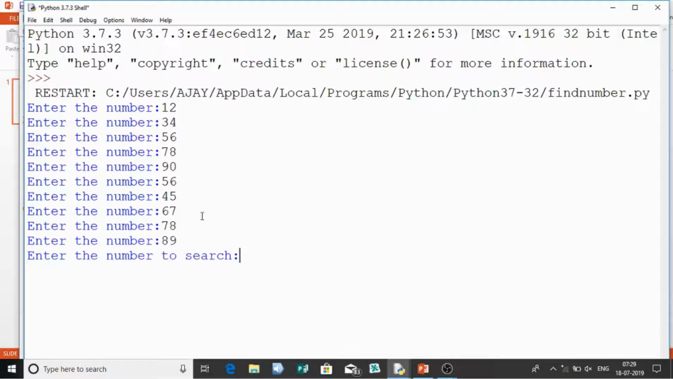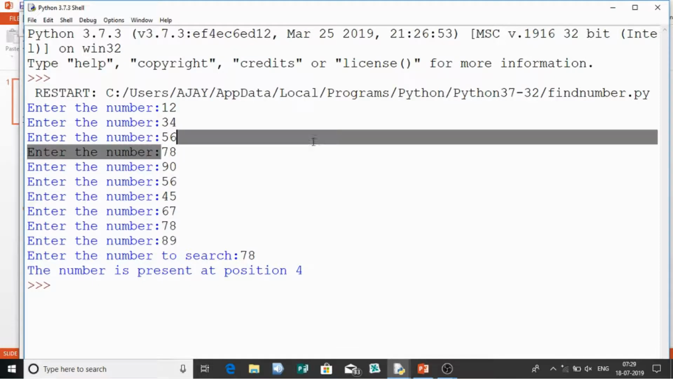Okay, now we will give something like 78. Okay, and here it is showing at position 4. Now you can see why it gave position 4, because before also there was 78. So first, second, third and fourth. So over here also it was present, but this program actually only checks for the first occurrence of the number.